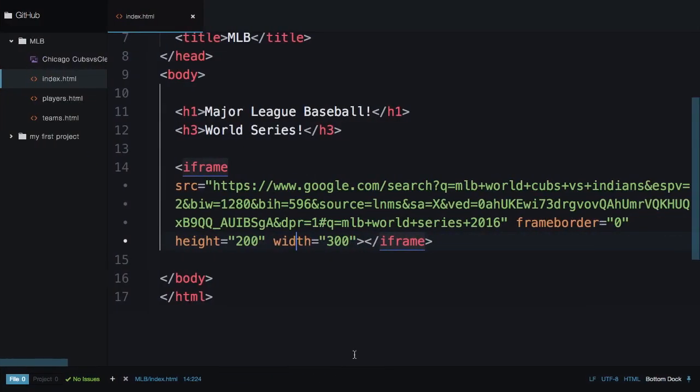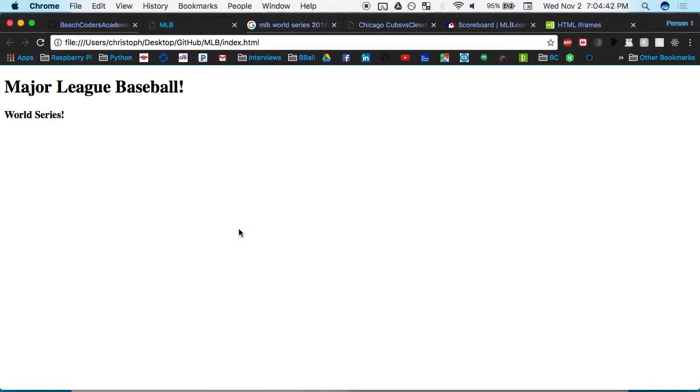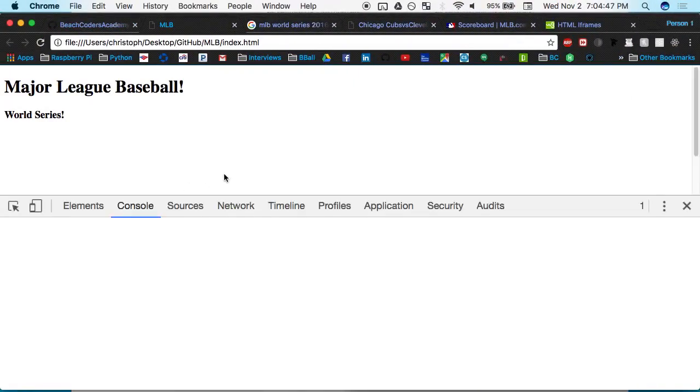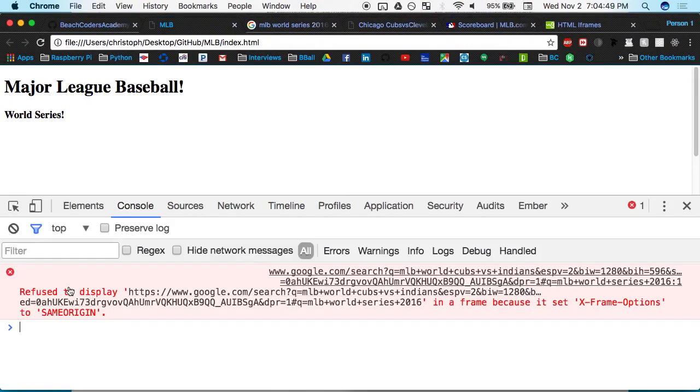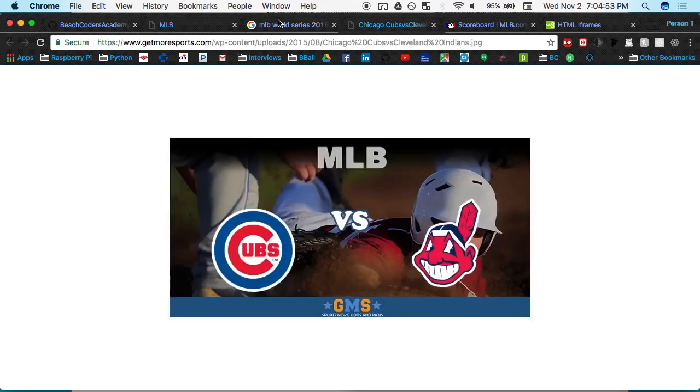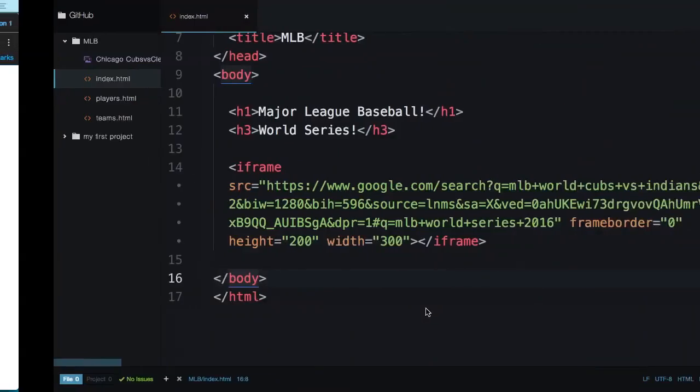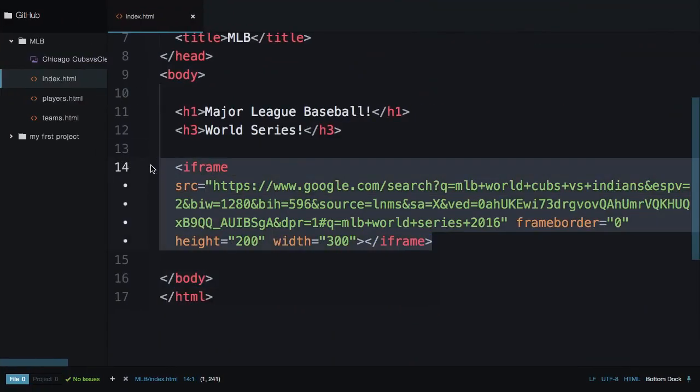All right, where is my iframe? Maybe you can't embed Google searches. Let me check it out. Refused to display. Okay, that's cool. Then let's just get our image. We'll worry about the score later.